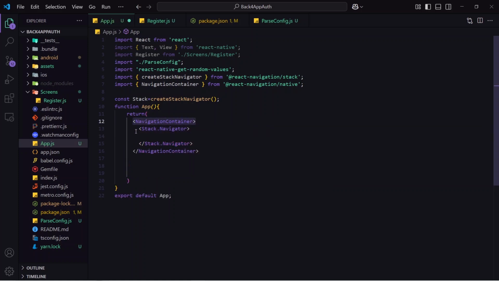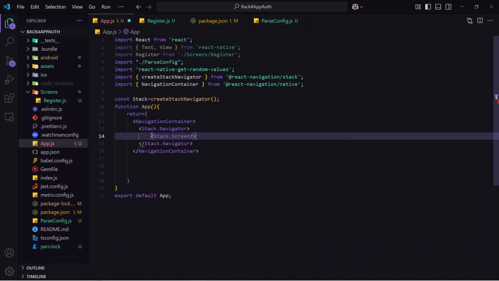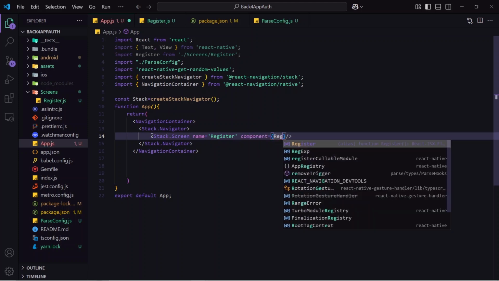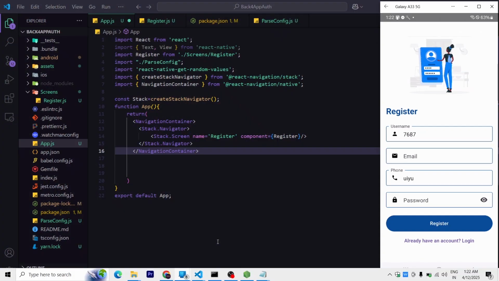In the parent navigator there can be any number of navigators, and in the navigator we can have any number of screens. To add a screen I can add it directly like Stack.Screen. Let's close this, and in this we have to pass two things: one is the name through which we will access the pages, and the other is the component which will be accessible. So here I can pass Register. Okay, fine. Let's see whether my application has started or not.